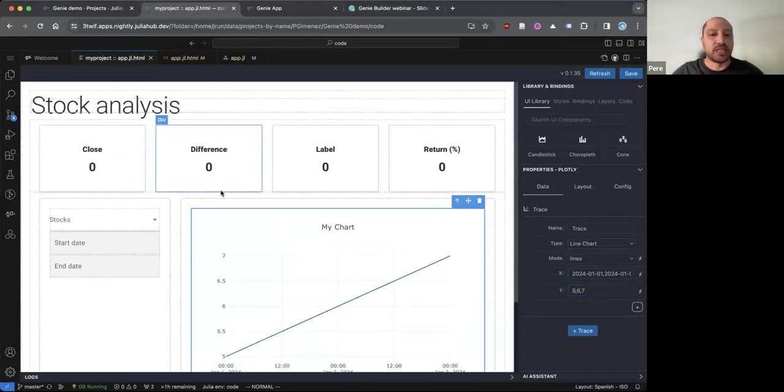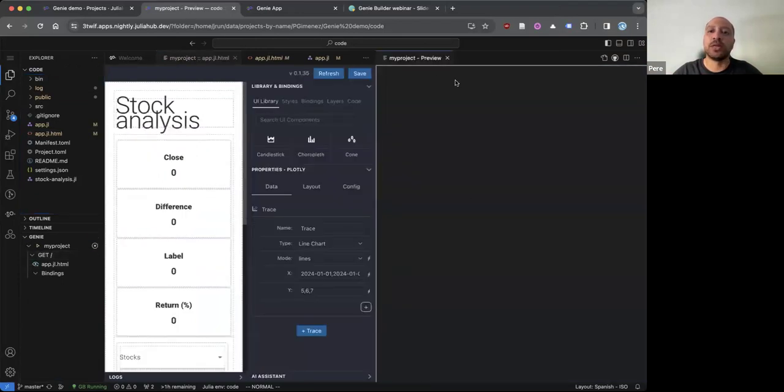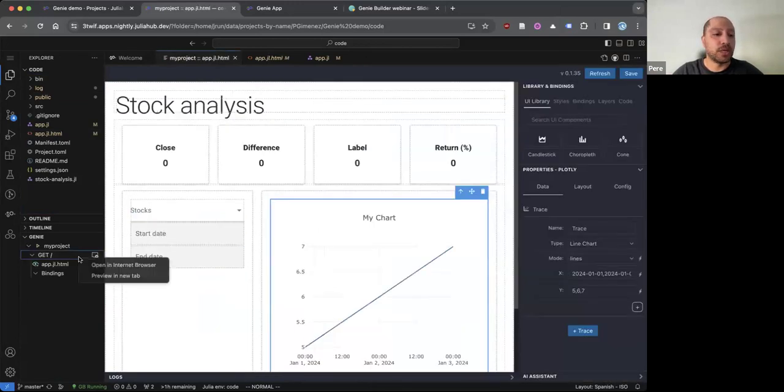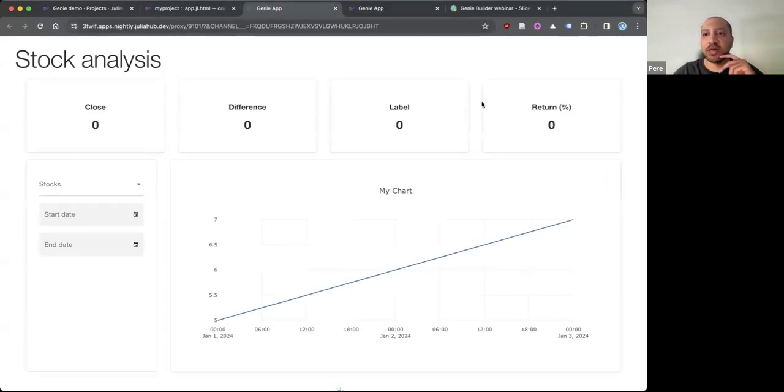Now we have set the layout and the components in our application. Let's preview it to see what it looks like. We click here on this monitor button to open a new tab with the preview. And if this looks too small, we can also open a new browser window, that is a new tab in our browser, to see our app. And yeah, this is our app right now.